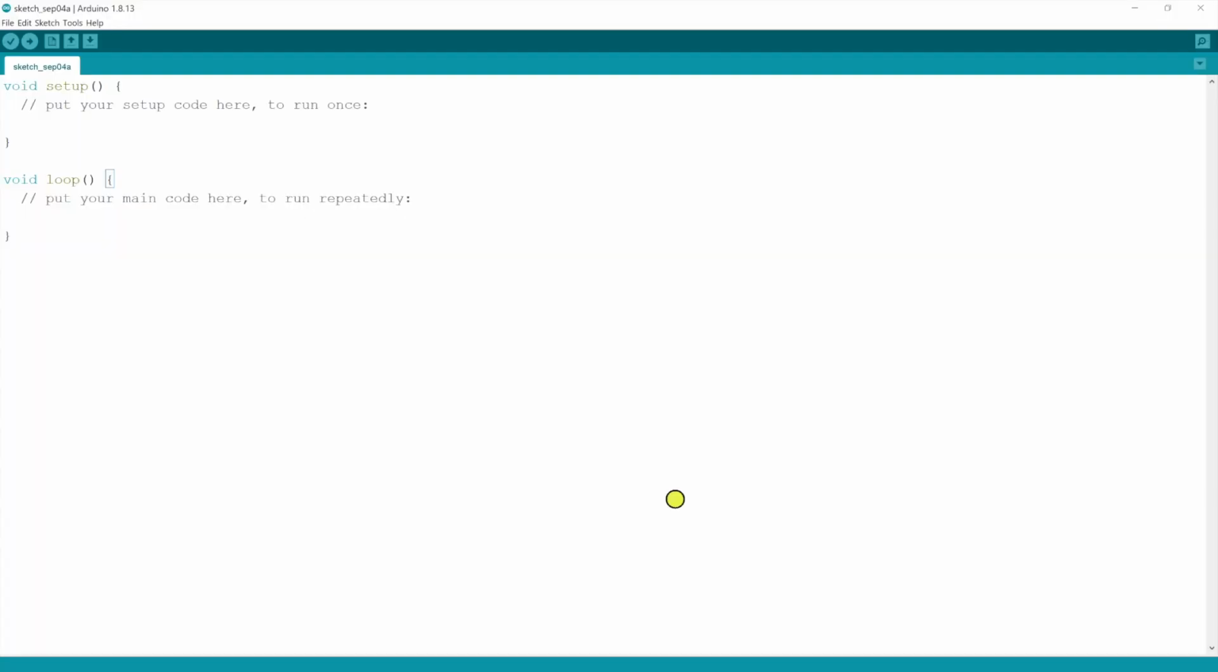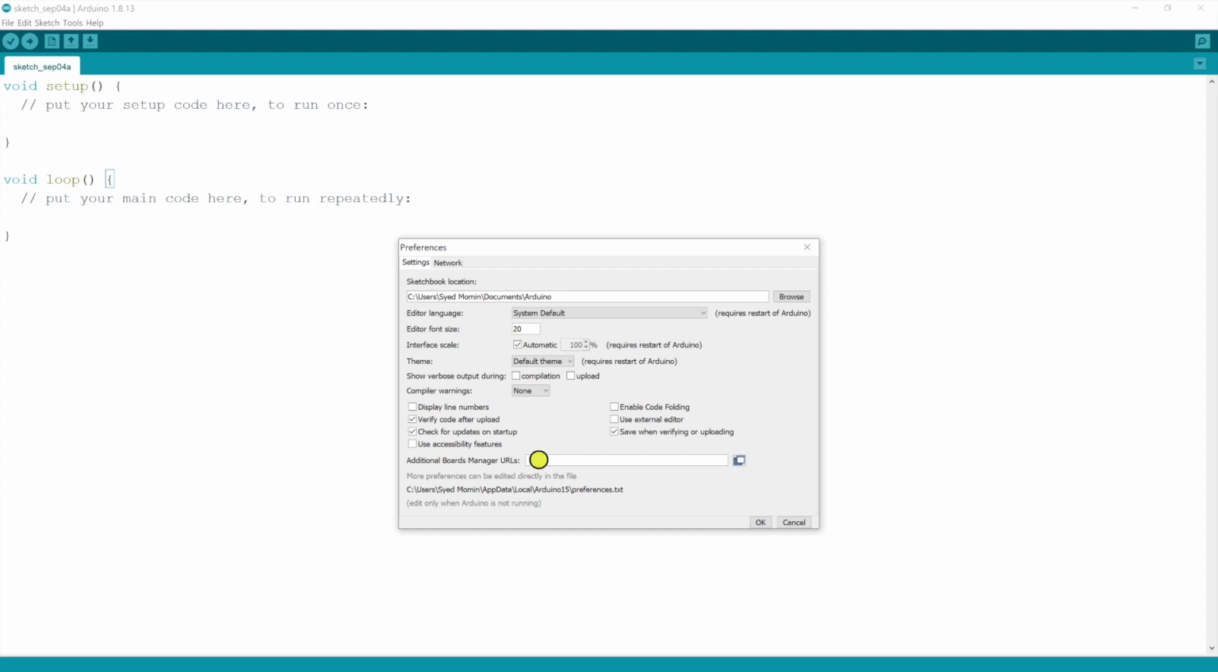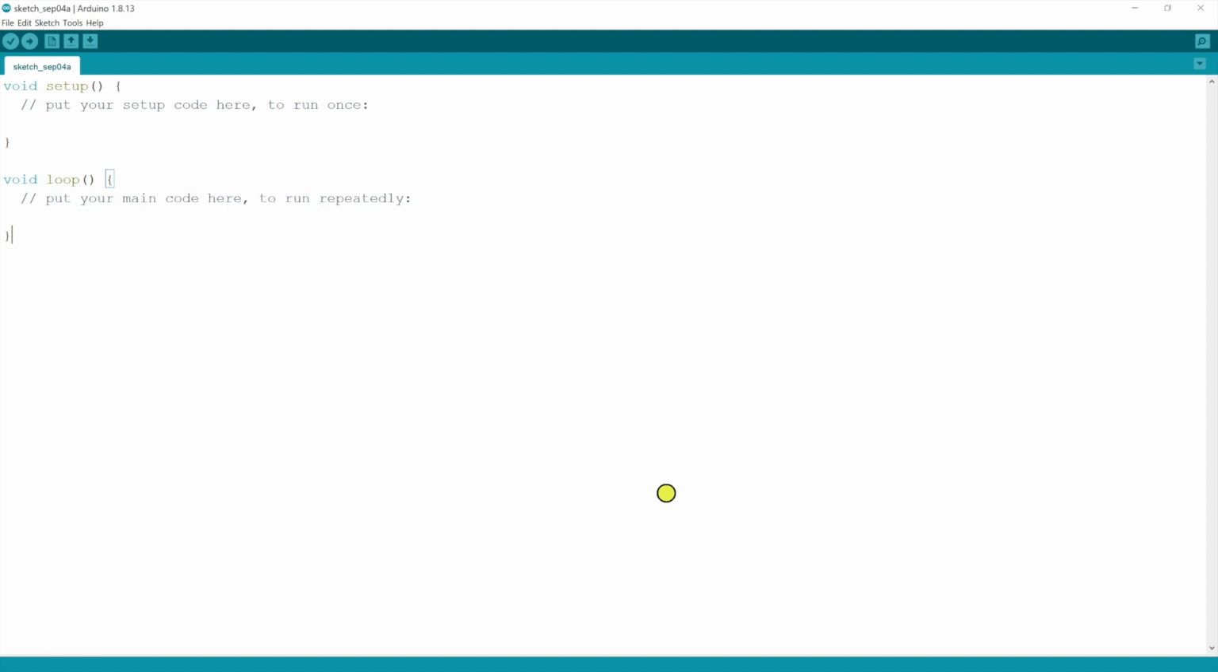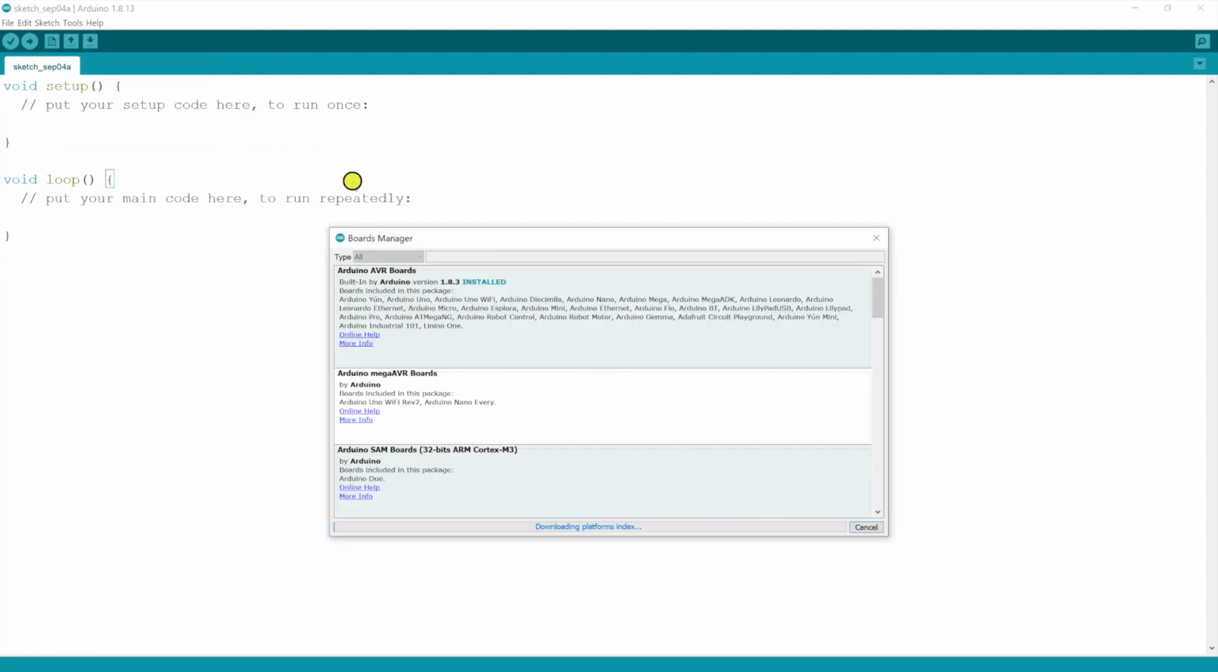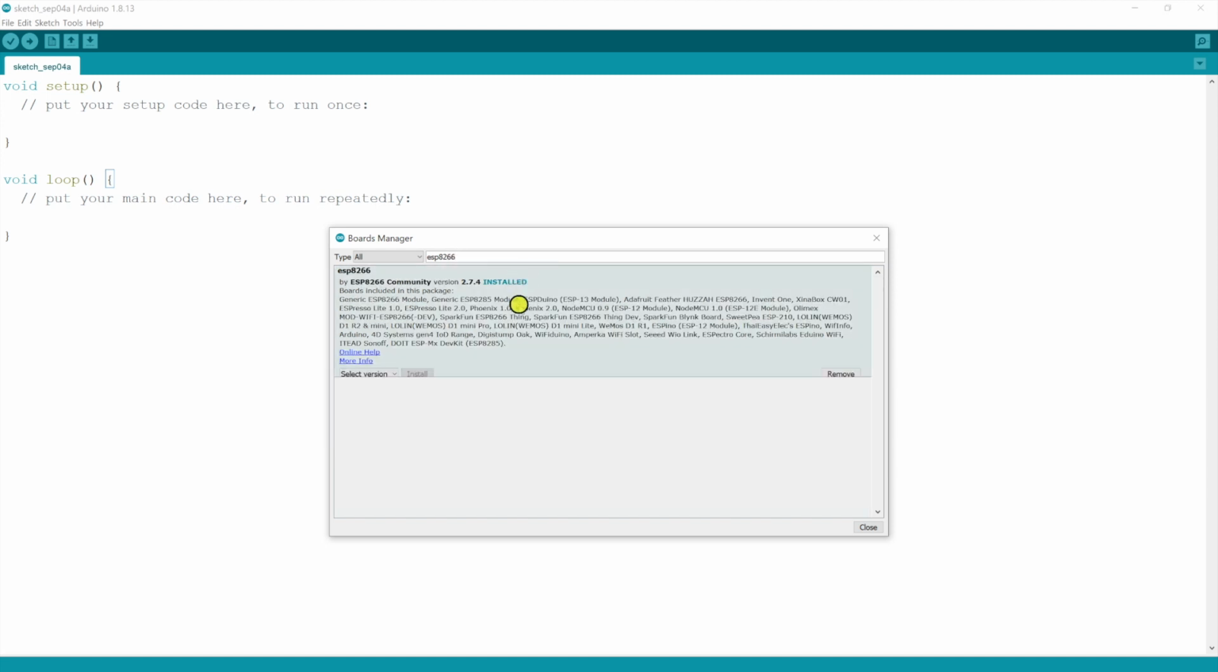To install ESP8266 board in the Arduino IDE software, you have to follow this procedure. Open Arduino IDE software, then go to File, click Preferences. Once you go to Preferences, paste this link. This link will be shared in the description. Then click OK. Once this is done, go to Tools, go to the board and click Boards Manager. Here type ESP8266. If you type, you will see this. Click Install. This is how you can install ESP8266 to the Arduino IDE software.